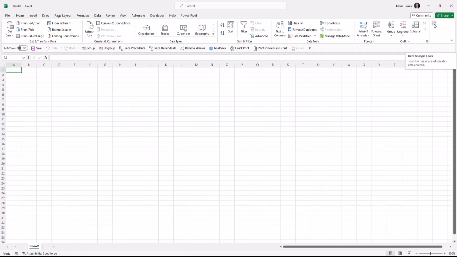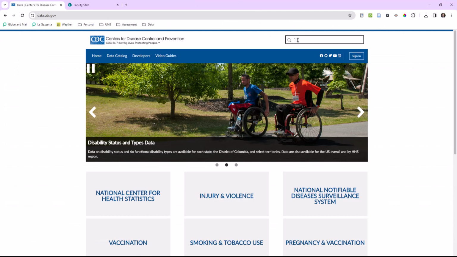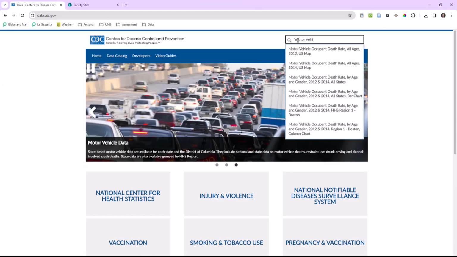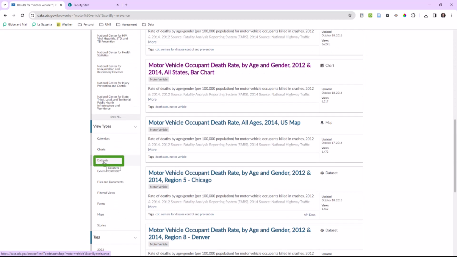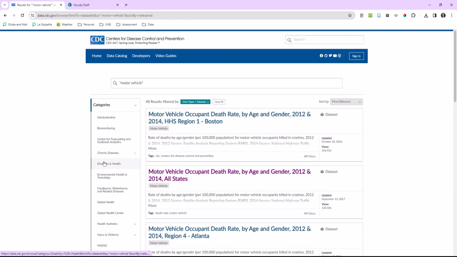Great. Now that we have Excel updated the way we want it, let's download our data set. Let's go to the CDC's data page, data.cdc.gov. Let's type in motor vehicle in the search box. The first entry is the one we want, and we note that it says dataset here. That's perfect. Also note that there are other types of entries that are not datasets. If we wanted to, we could filter the returns for datasets only by going here and pressing datasets. Now all the returned entries are datasets.